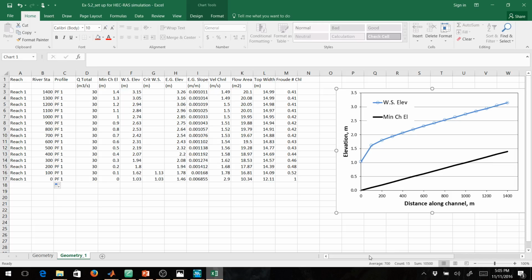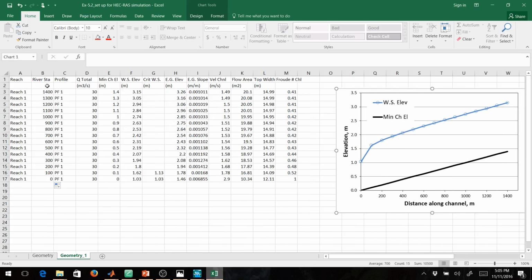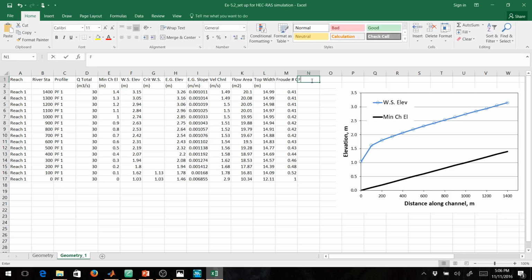Another plot that you might want to create, I've done here, is flow depth versus the station or distance along channel. And notice it's not populated. That's because if you look at these quantities, flow depth is not one of them. So I'm just going to create one. The nice thing about having the data in Excel is we can do some manipulations. So what is the flow depth? It's the distance from the channel bottom here to the water surface elevation. So this gives you an idea of how we can find it.